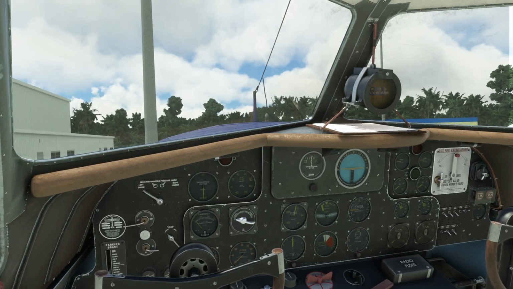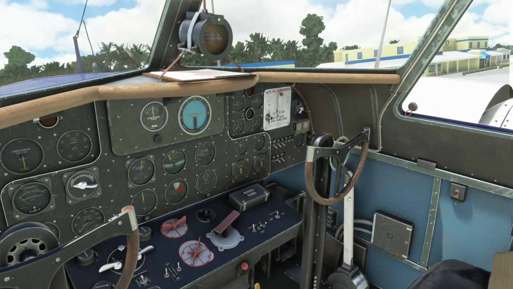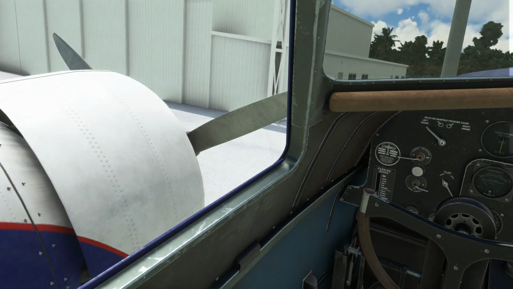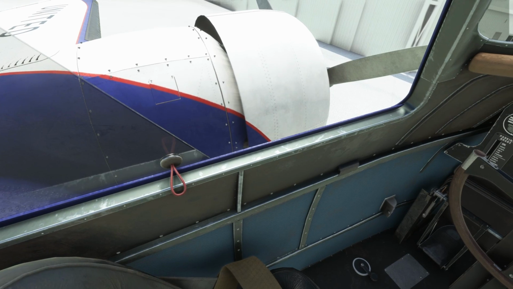Now, one of the things that I really enjoy about it is that every time you close Microsoft Flight Simulator, whatever condition this aircraft is in, that's what it's going to be in when you start up next time. For example, if you have the window open here and you close out of Microsoft Flight Simulator, you come back in, this window is still going to be open.